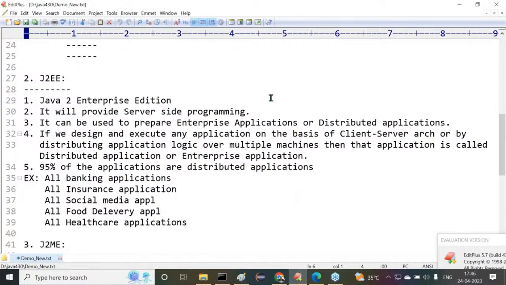Java 2 Enterprise Edition. It will provide server-side programming. It can be used to prepare enterprise applications or distributed applications. If we design and execute any application on the basis of client-server architecture or by distributing application logic over multiple machines, then that application is called a distributed application or enterprise application.